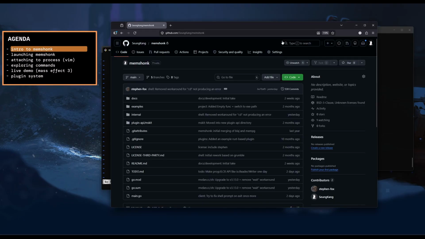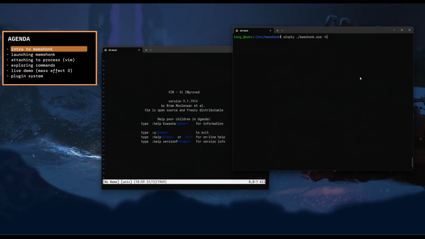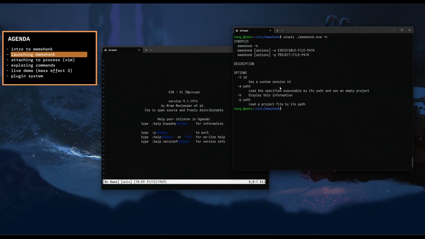I'll link the GitHub repo for memshonk in the description, and within the README you'll find instructions on how you can compile it yourself. But to start with the demo, I'm currently in a directory called memshonk, where I have a compiled memshonk.exe. I'm going to run it with winpty, which will help make it look and work nicer within the Windows terminal. And I'll give it a -h argument just to list out my different options for arguments I can provide it. You can give it a -e and then an executable file path, or a -p and then a project file path. I have a project file path ready.